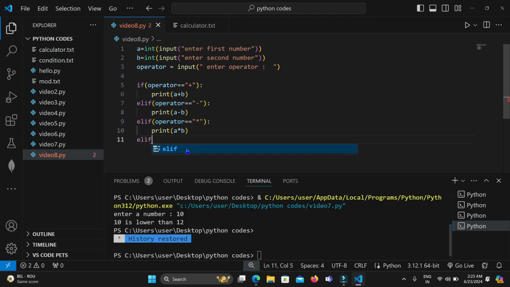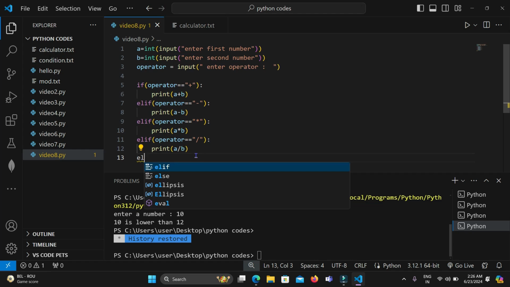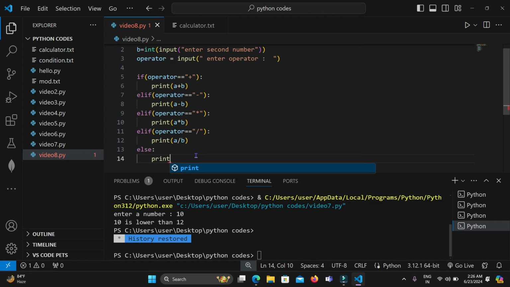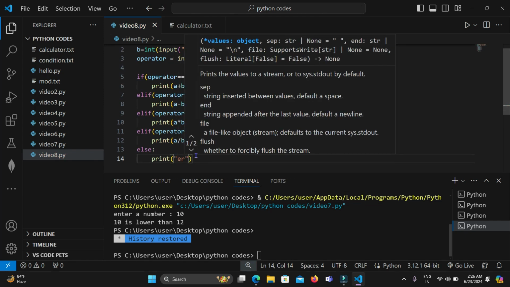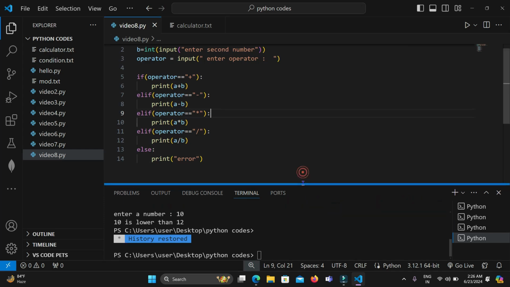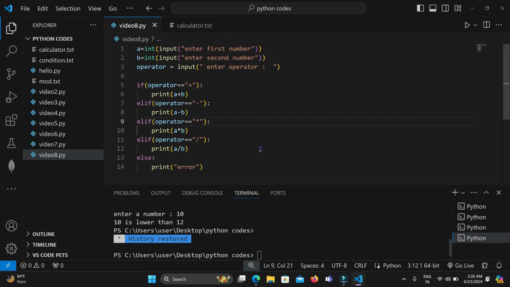So in my elif condition I write elif operator, so copy this one, elif condition, if operator is this division symbol, what you have to do, A divided by B. And my next condition, if someone mistakenly presses something different, in this one I will write else print, just you can print error or something you want, whatever you want, as per your choice you can print. So this is the way how a calculator works.